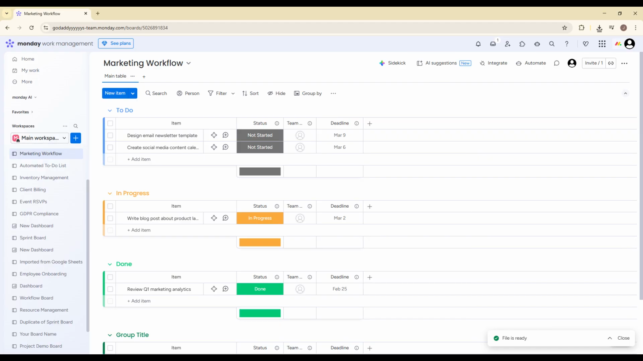That's exactly how to export to Excel in Monday.com. Just to quickly recap, open the board you want to export, click the three-dot menu in the top right, select More Settings, choose Export Board to Excel, decide whether to include updates and sub-items, and then click Export. Within seconds, your Excel file will be ready to use.